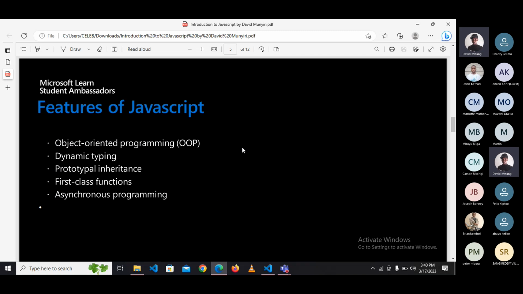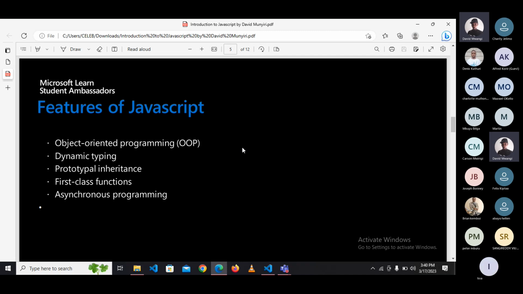So first of all, it is object-oriented programming. What we mean by object-oriented programming is that it's a language that mainly relies on objects, and then it allows dynamic typing, prototype inheritance, first-class functions, and asynchronous programming.